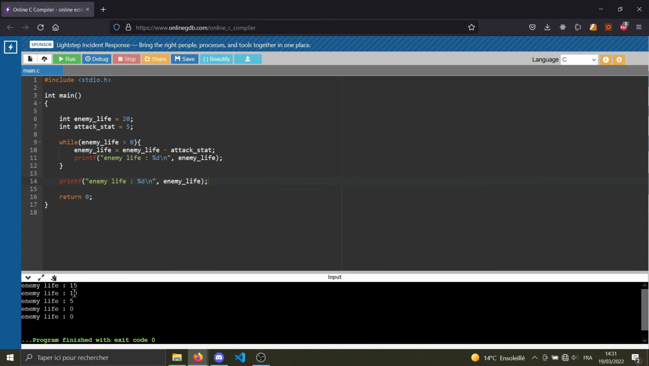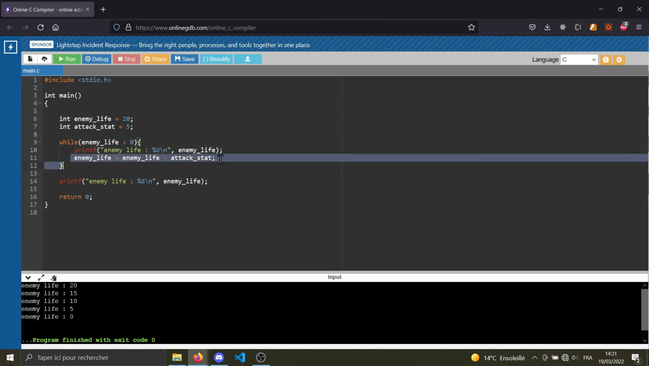And you will see the enemy life decrease, so it will be 15, then 10, then 5, then 0. And if we set the print just after, before the decreasing, we will see a better result as it begins with 20, then it passes here, so it's 15. It loops.